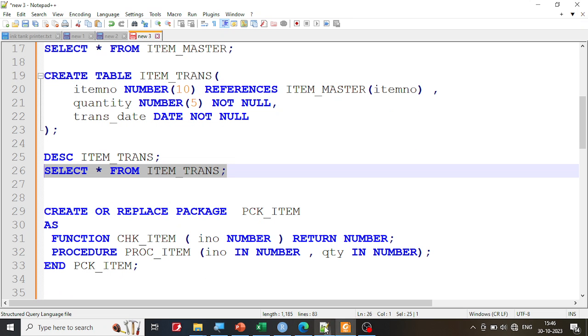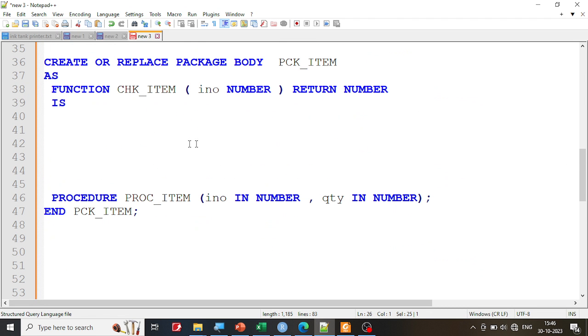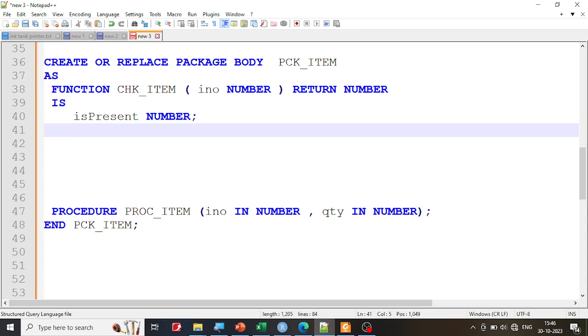So I'm going to create a variable called is present. You can give any name, is present. Let me call it a number. So this is a number.